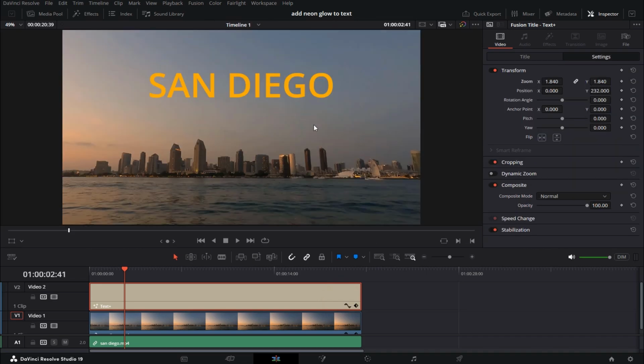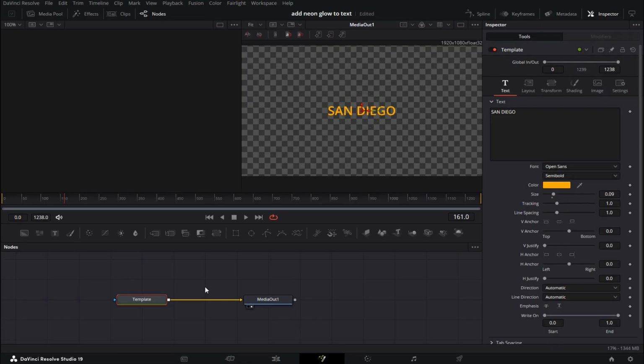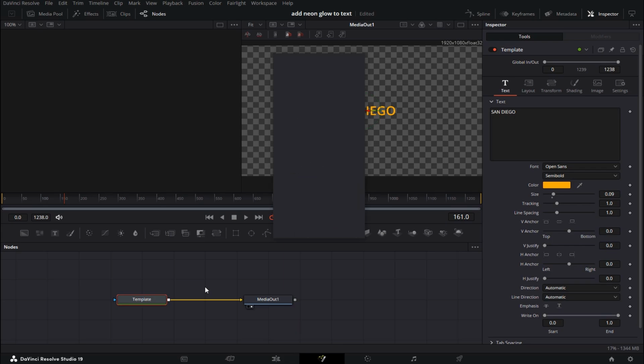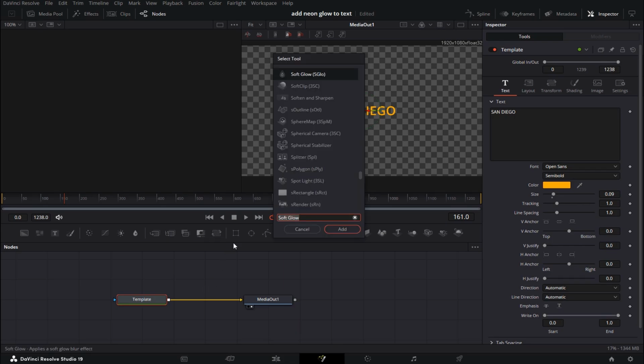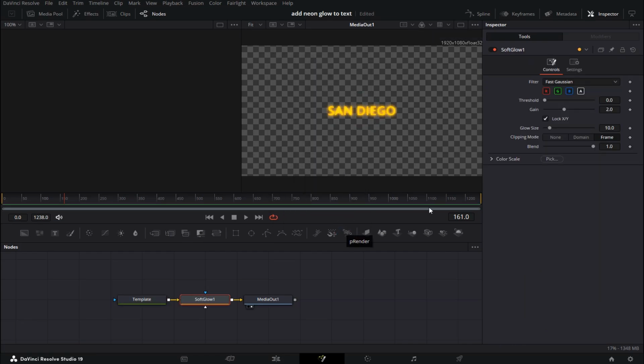Once that's done, you need to go to the Fusion page and then press Shift plus Spacebar and search for Soft Glow and add it to your node structure. Next, you need to decrease the gain value to around 1.1 and the glow size to around 17.